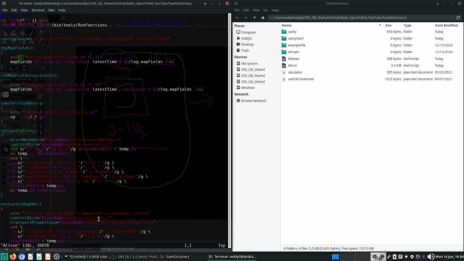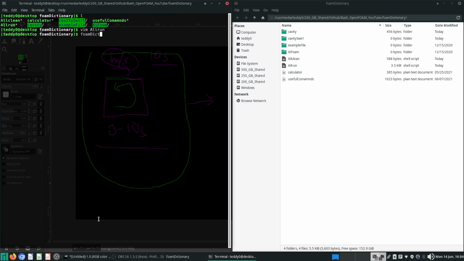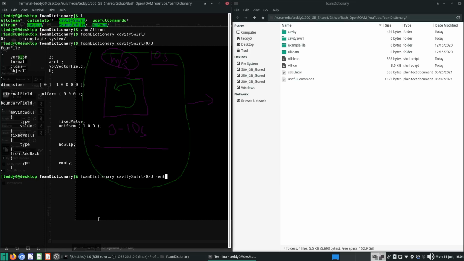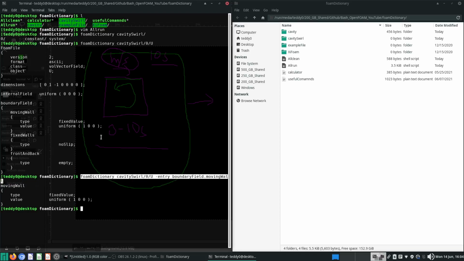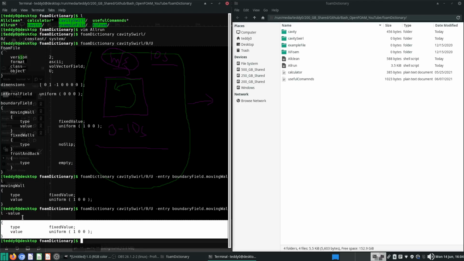Let's go to Allrun and do this exact thing here. We can do foamDictionary cavitySwirl 0/U, and I want the entry boundaryField.movingWall. So this is what we have originally. Let's take the value, because this is the part we want. This is the boundary condition we want to transfer to our top wall.